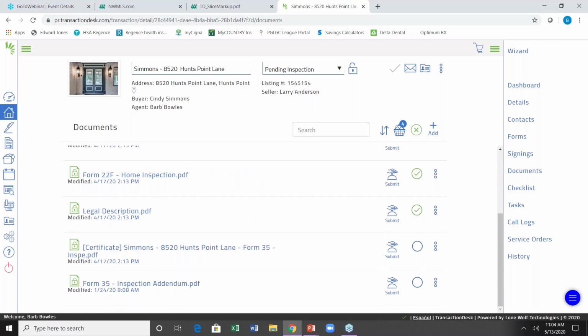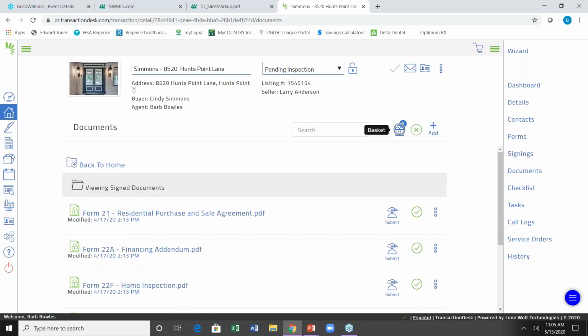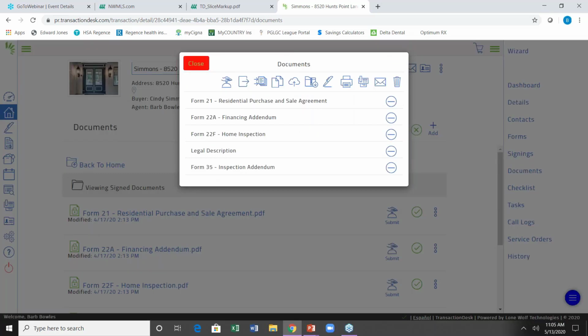I'm not going to put the certificate in. Every time someone signs something, it sends you a certificate in case you need it. So I'm just putting those 5 into my basket right here. Now you can either move them somewhere, you can do a lot of different things, but I'm going to go to merge. So I'm going to merge these documents.